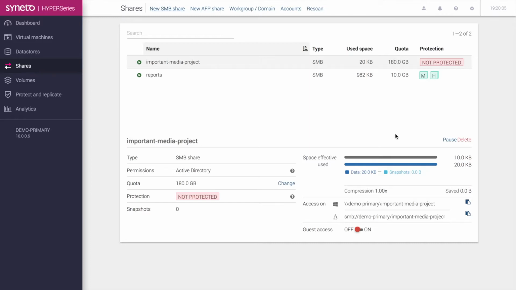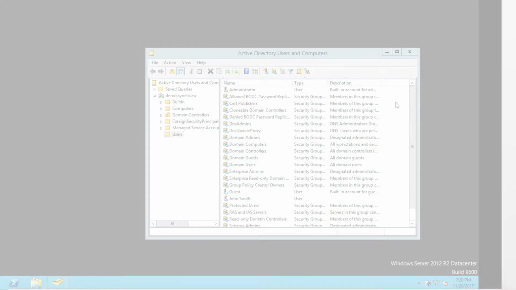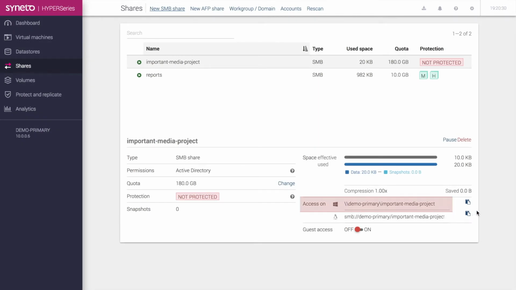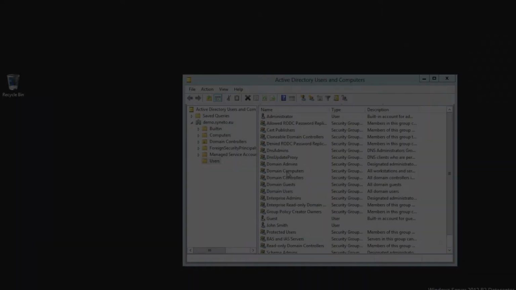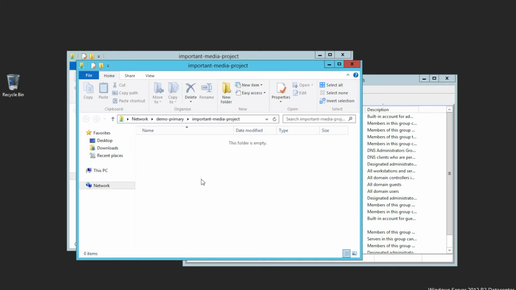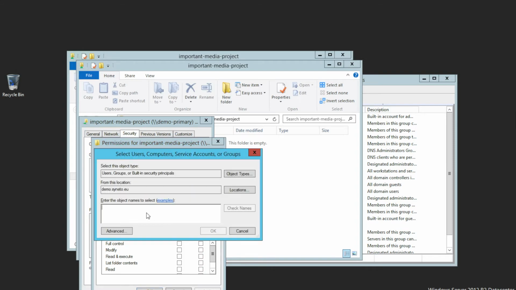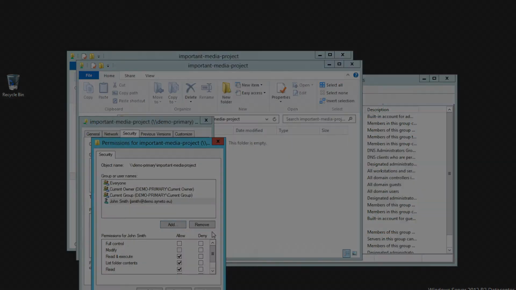To allow the users access to our new file share, we need to configure their domain server permissions first. So let's head over to our Windows Active Directory server. Once on the Active Directory server, by simply using the provided share path, and Syneto OS 4 makes it easy by providing quickly identifiable paths for both Windows and Unix systems, we can find our new file share and edit the permissions for John Smith, one of the users we are creating this share for.